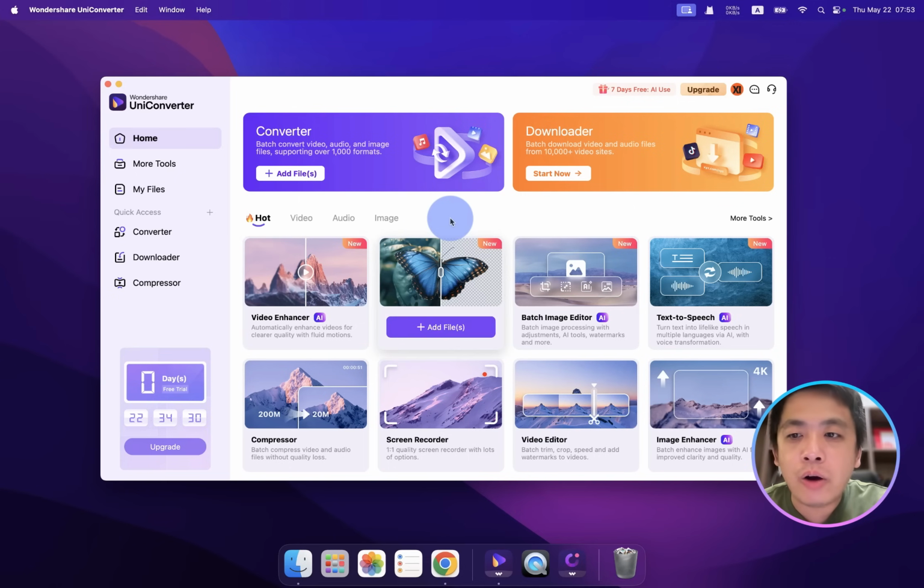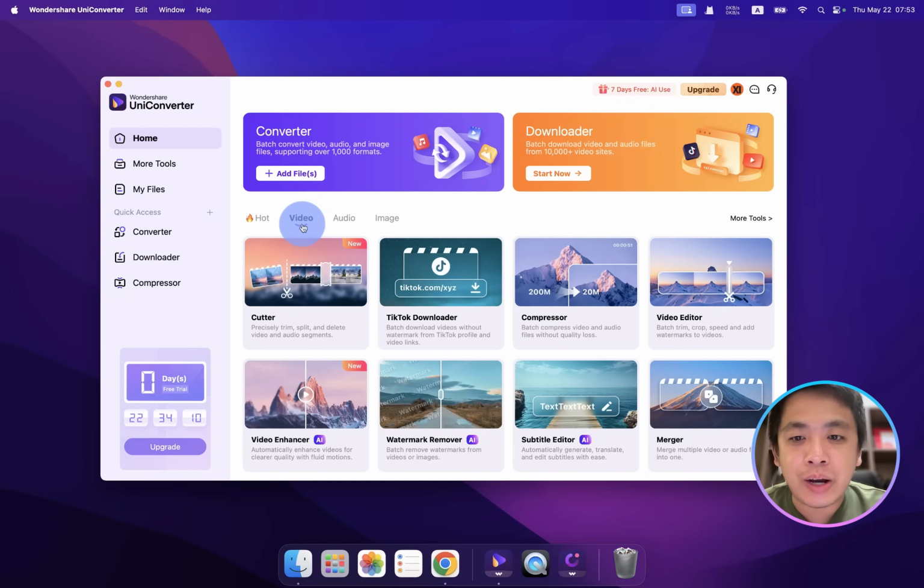And here is all the AIs. Remember, this is all the AIs, not one AI. And I will cover the audio and the image in the next video. This time, we focus on the video editing and video converter. So we have many tools, right? We have 8 AIs, which is crazy.